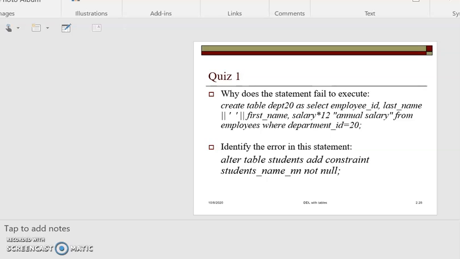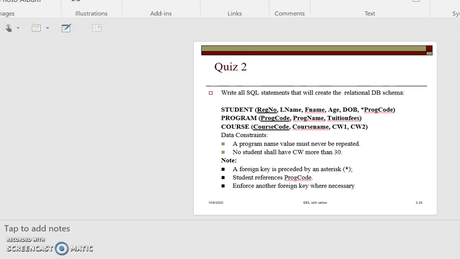This is a simple quiz that you will look at and try to identify why this statement fails to execute. If you try it out in your DBMS, you'll find that this statement will not execute. My question to you next time when I have a live session with you: why is that statement not running? I expect to have some answers. Then, identifying errors in a statement: alter table student, add student, student name, etc. I want you to identify the error in that particular statement. Still, we shall do that when I have a live session with you.